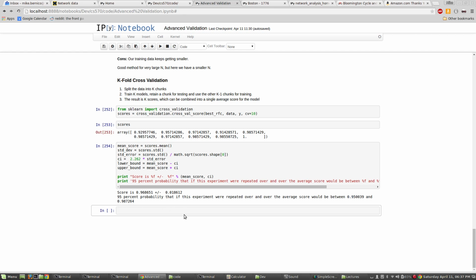Okay. So there's a lot of information there. Hopefully that covered some of the questions that we had about validation, about overfitting, about accuracy and precision and recall and how they were different from AUC.